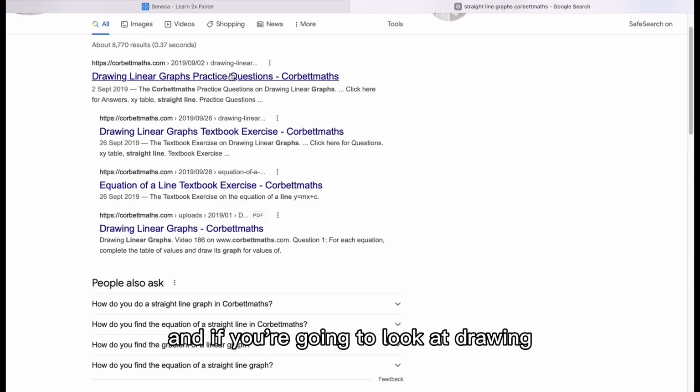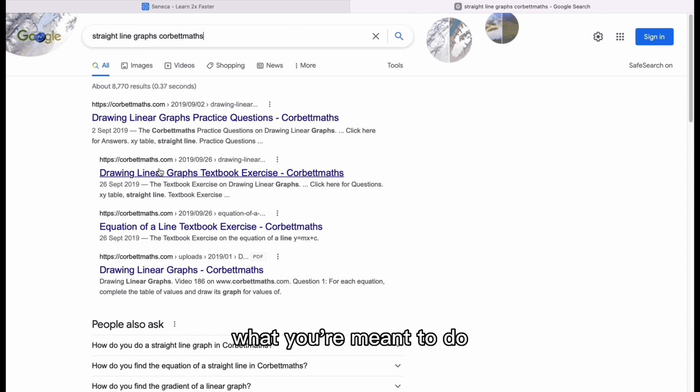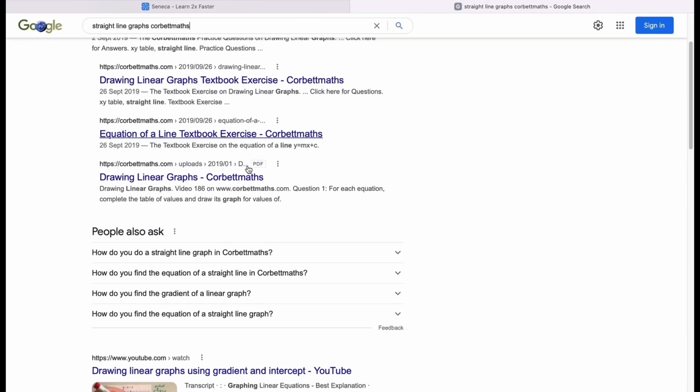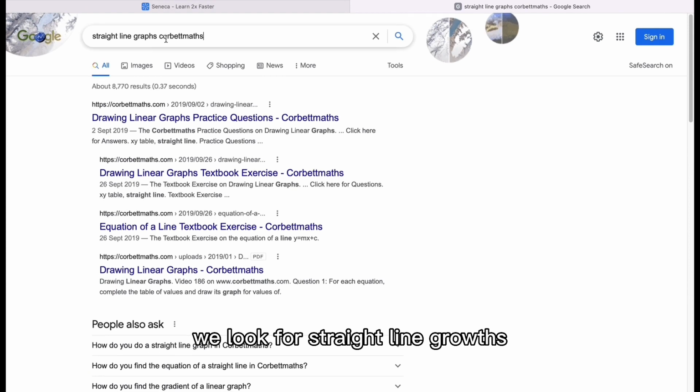And if you're going to look at drawing, this is the good one, because this is where I can explain to you guys what you're meant to do if you can't find a topic. You got straight line graphs here and you got Corbettmaths. But what we're going to do over here now is try to find the topic. So we look for straight line graphs.